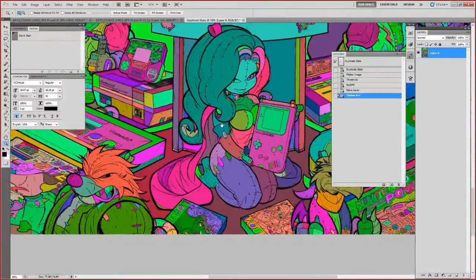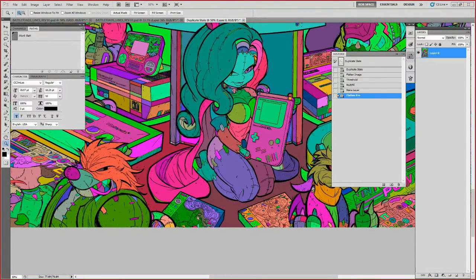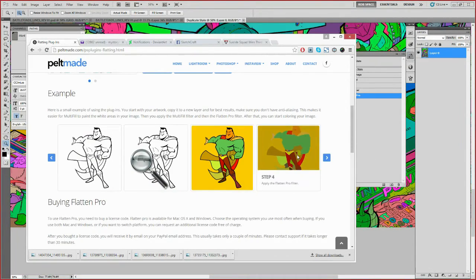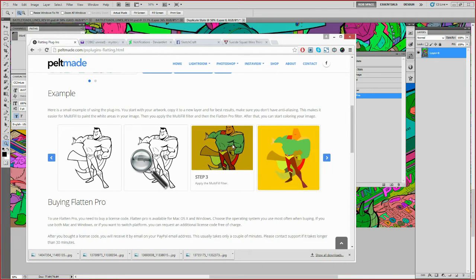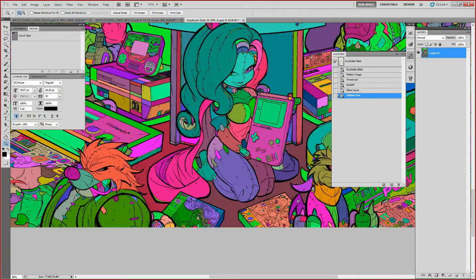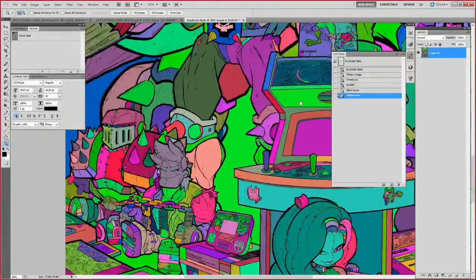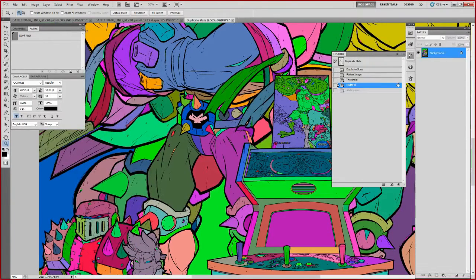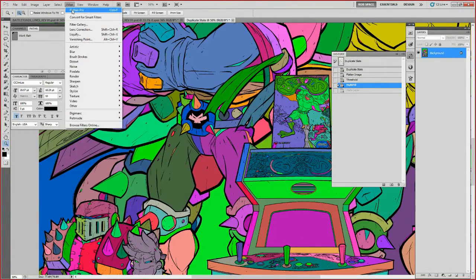You get nothing, you lose. Good day, sir. That's interesting. What's the point of that? See here, it looks like it's just eliminating the line art, right? Like if you look at step 3, it says apply MultiFill, merge with line art. Step 4, apply the Flatten Pro filter, and I think it gets rid of the lines. Like it's going to make this a purple. Gosh, I really wish it would work. You can always give them your email address.